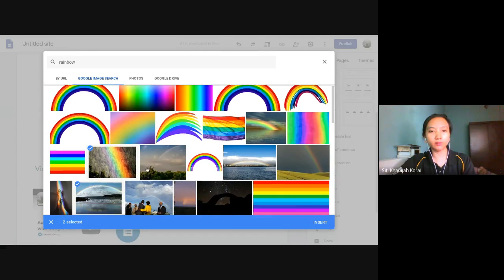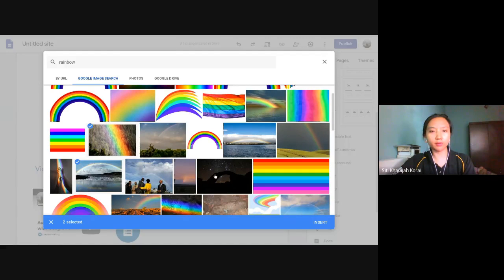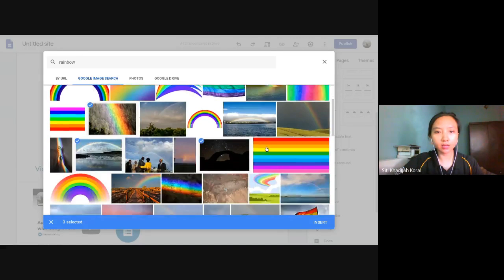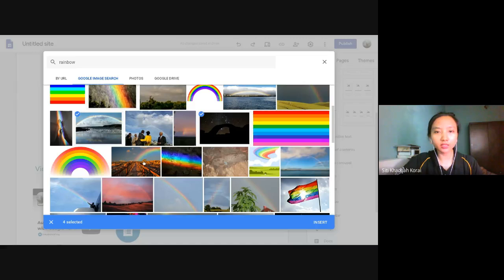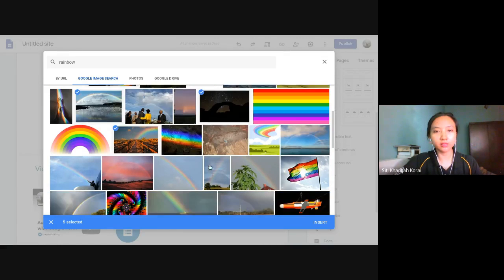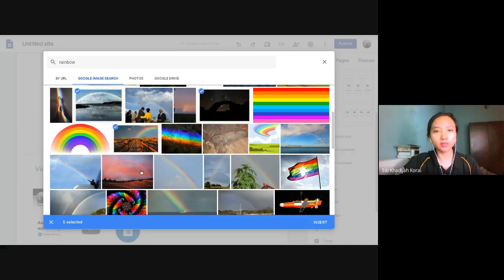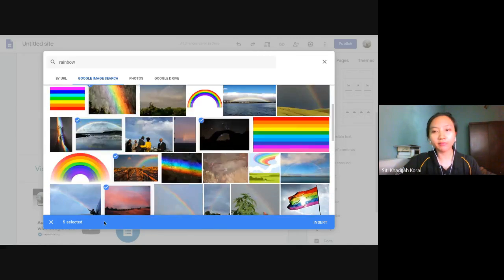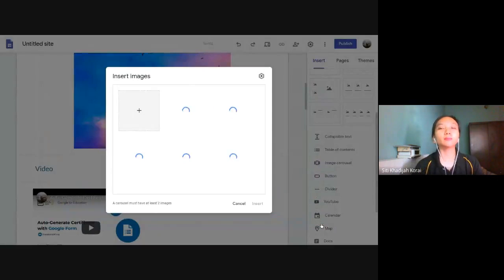Okay, I have 2 images. Let me select more images. You just click on the images that you want. Let me click on this image and this image. So let's say currently I have 5 images. Let's just insert.